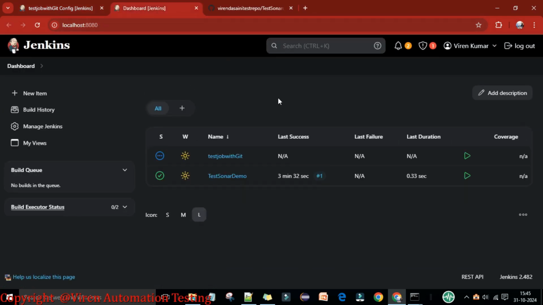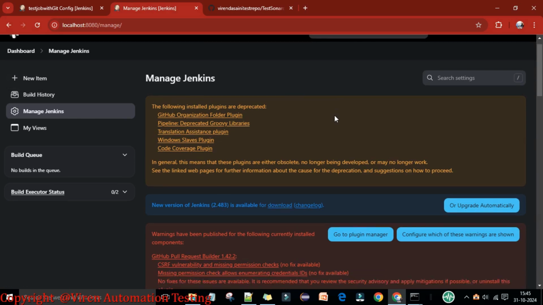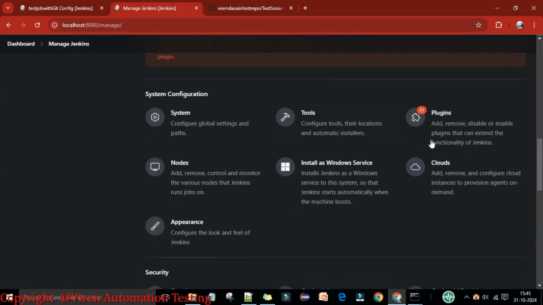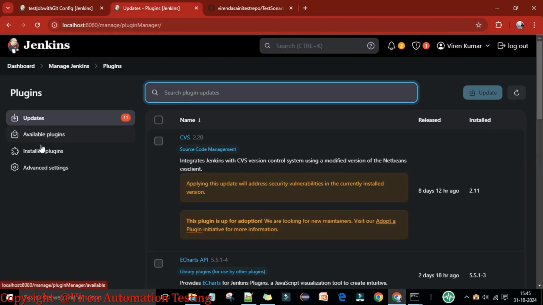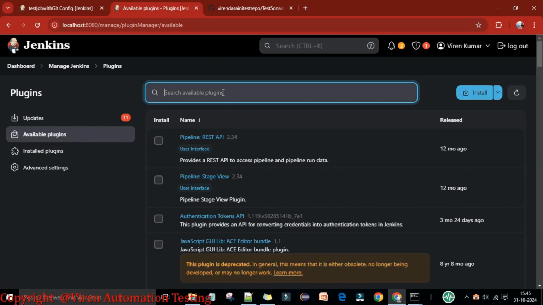Under the dashboard, you can see Manage Jenkins, and if you scroll down, you can see the Plugins section. Now click on Available plugins. We need to integrate Git and GitHub with Jenkins, so we need the plugins to be installed on the Jenkins side. So what is the plugin name? Let's type Git.